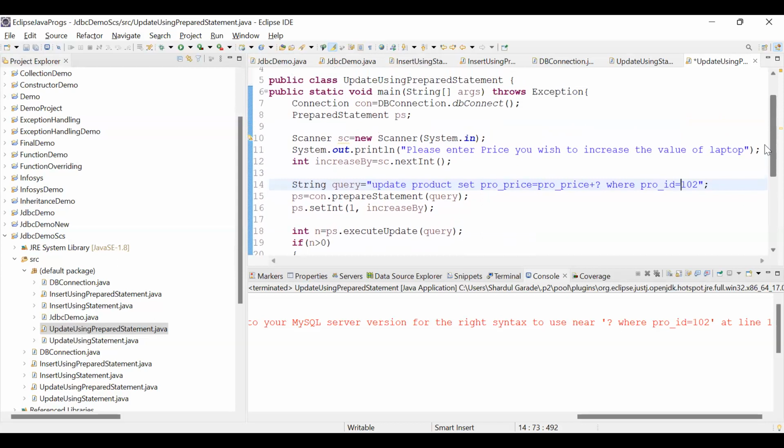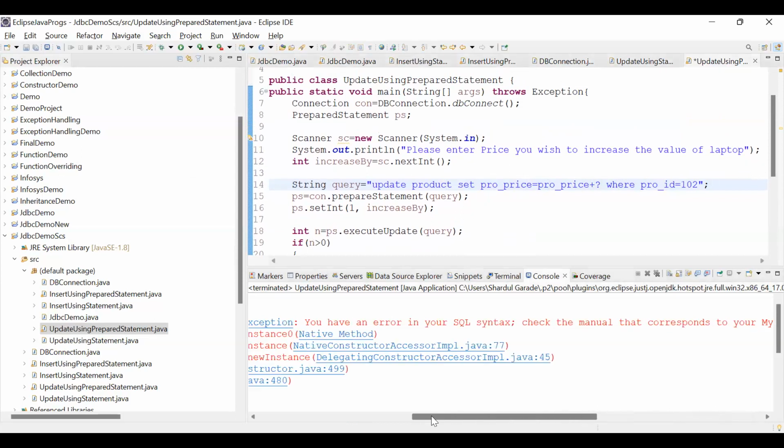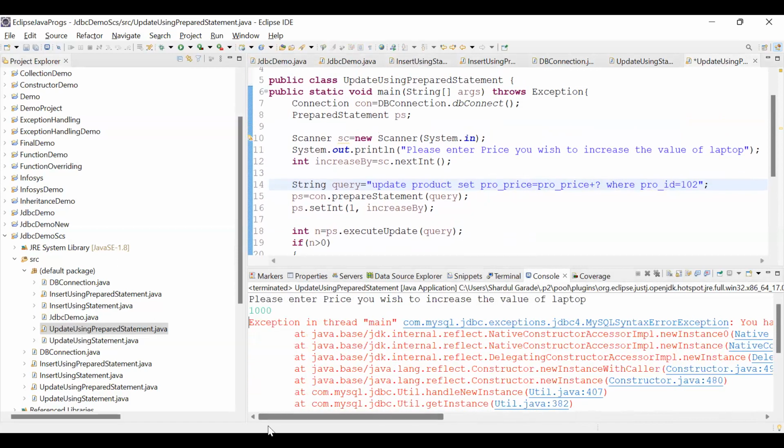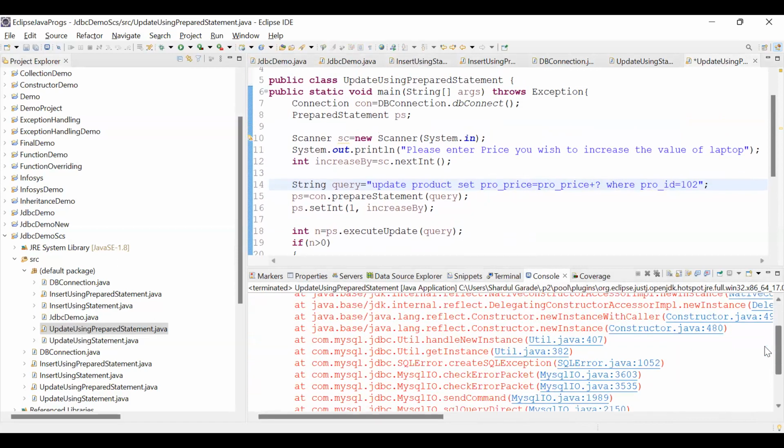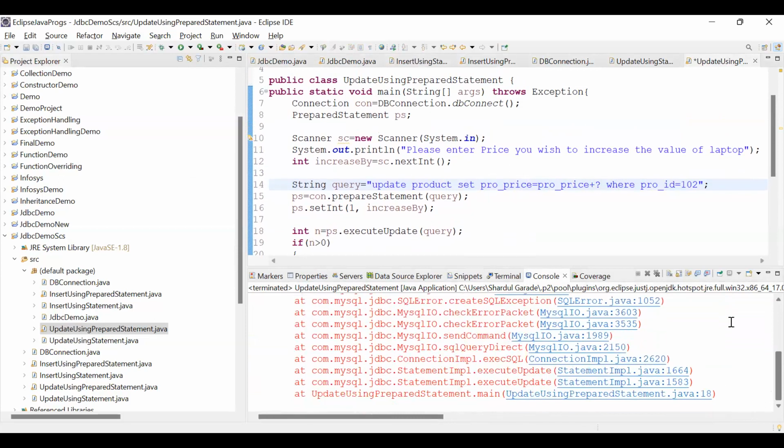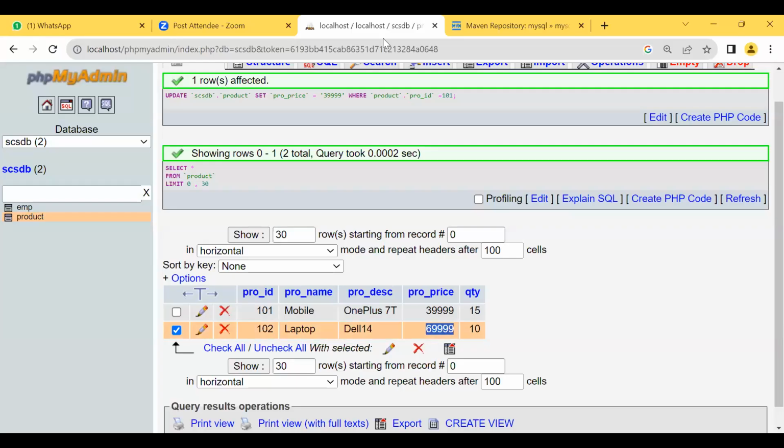Okay. So update product set pro price equals pro price plus question mark where pro ID equals 102. What is the error over here? Check that SQL page once. Pro price, and is pro ID the proper column name? That is what I want. ID 102. Yeah.